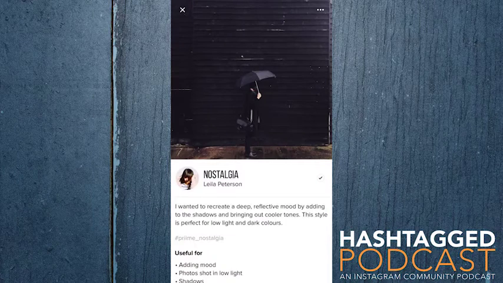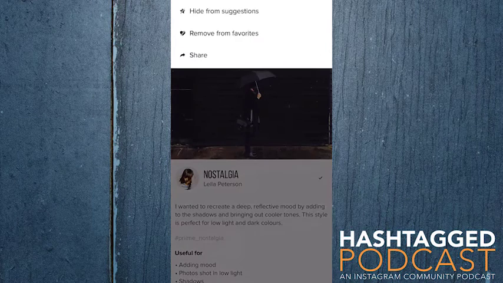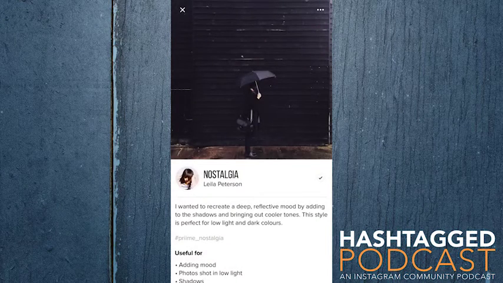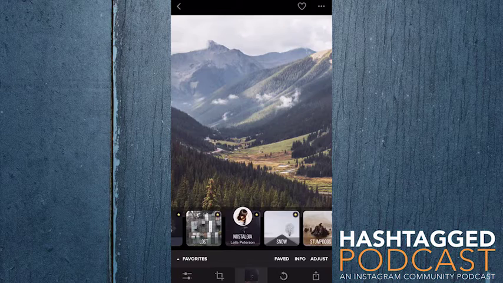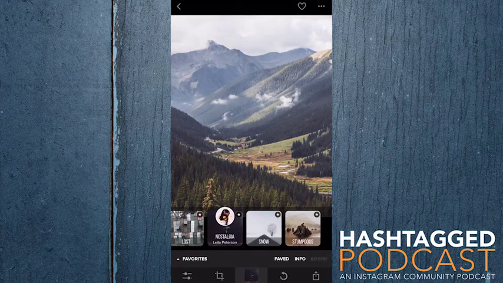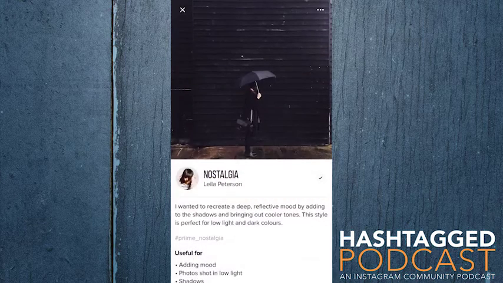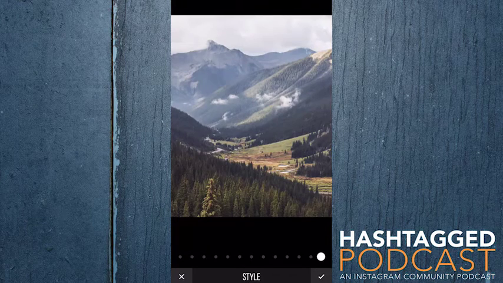You can click on the dot up top, and you can share that. You can remove it from your favorites or hide it from your suggestions, so it doesn't ever come up as a suggestion again. I haven't had to do that to any of the filters yet, though. Another thing with the filters: obviously, you click on the info, but if you click on adjust, you can adjust the intensity of that filter, just like you could in any other app that uses filters.